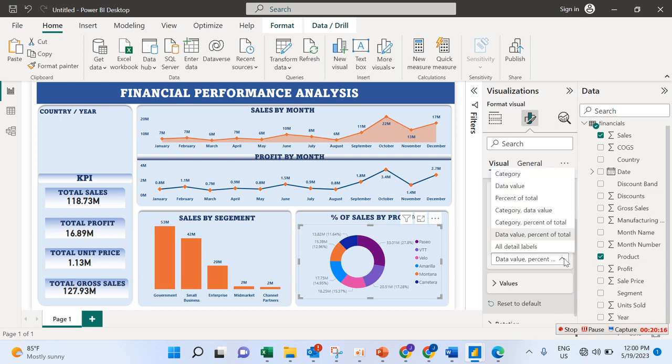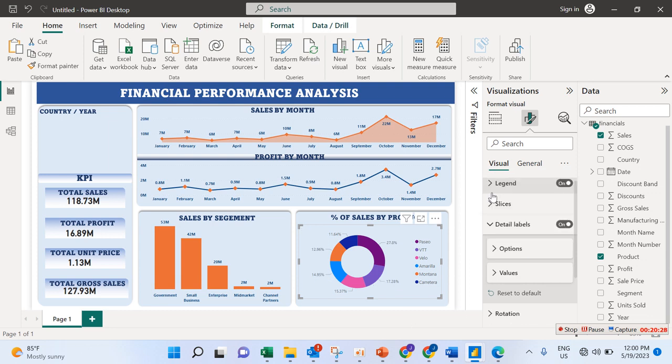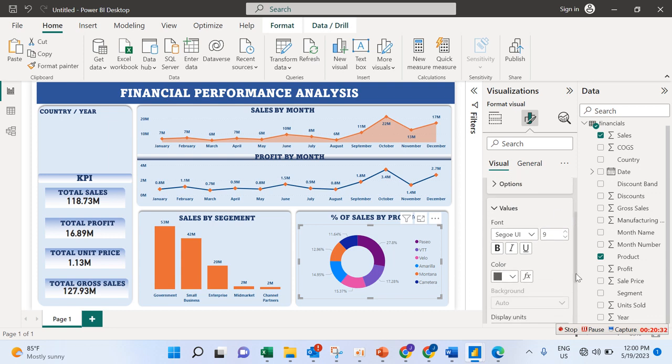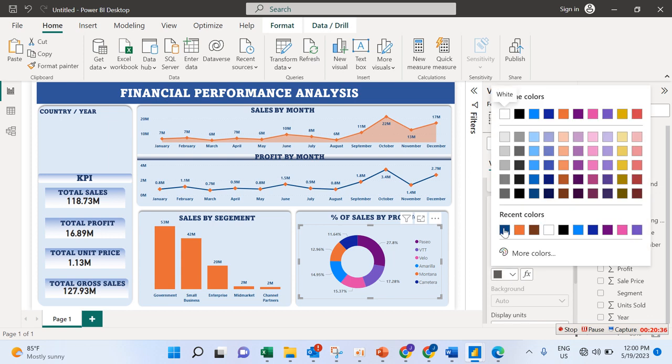What are the things you want to see? I only want to see the percentage. So I'm going to be clicking on percentage of total. So that's what I want to be seeing. So the type, the values, I also need to format the values.